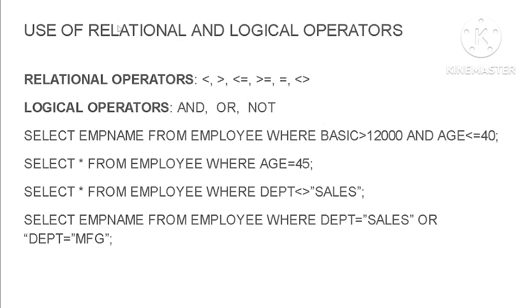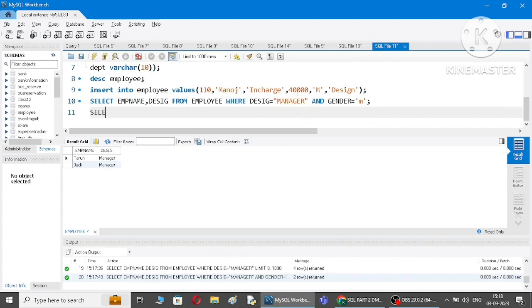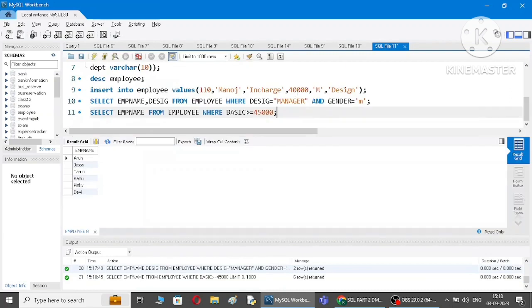The first one, we can use all the relational and logical operators. You can use the relational operators like less than, greater than, less than or equal to, greater than or equal to, not equal to, and all that. So how do we use the relational operators? You can write select emp name from employee where the basic pay is greater than or equal to 45,000. So there are 6 employees and their names are listed out.